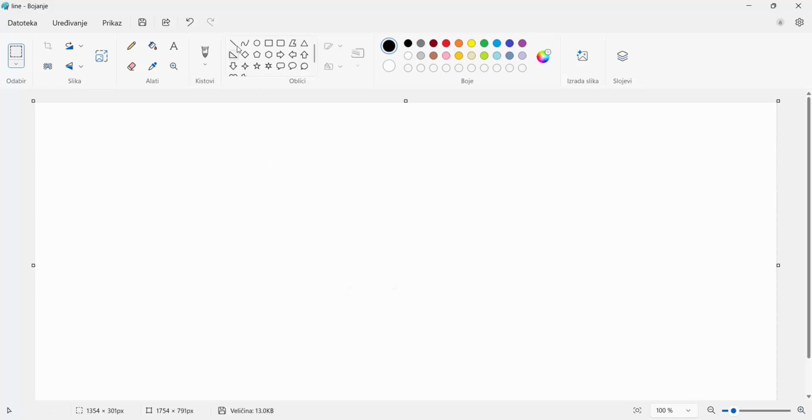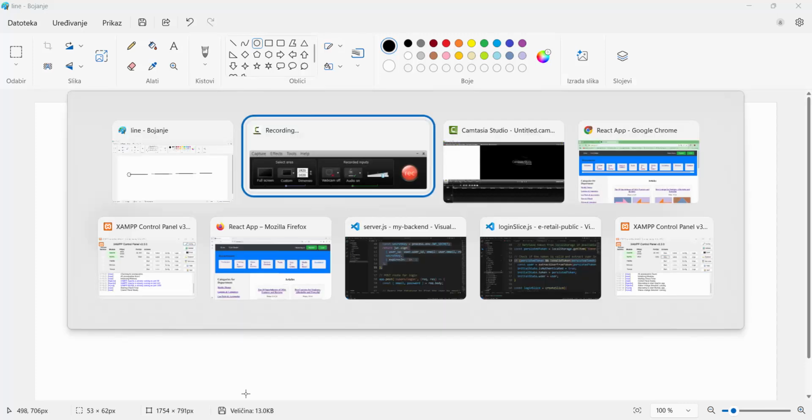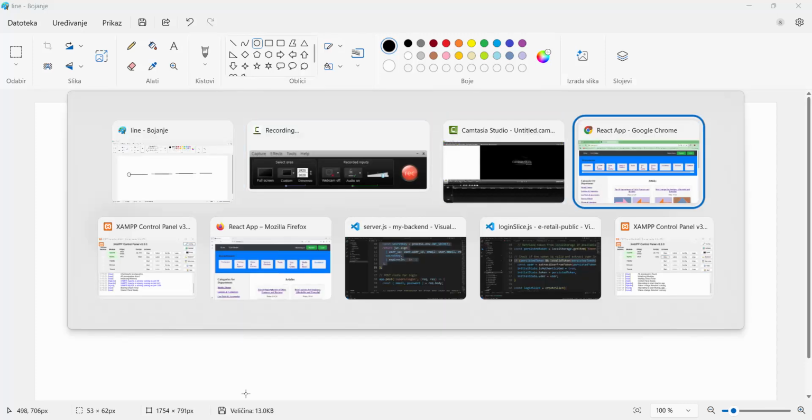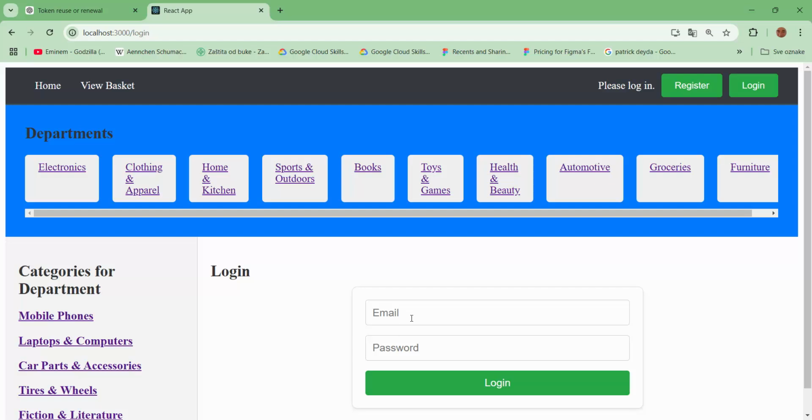Real is this. Login starts from login.js. From here, push button login, and here is login, email, and password.